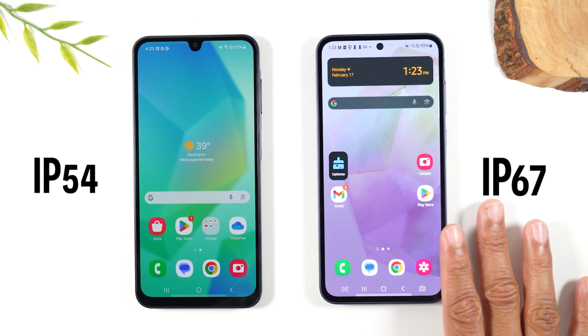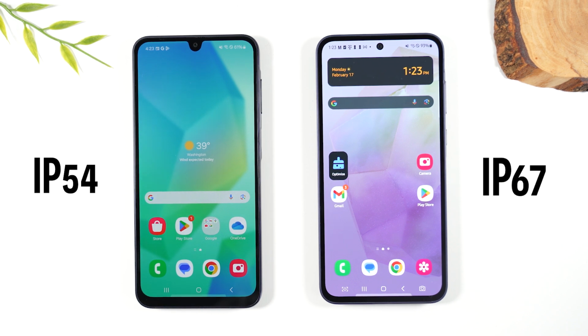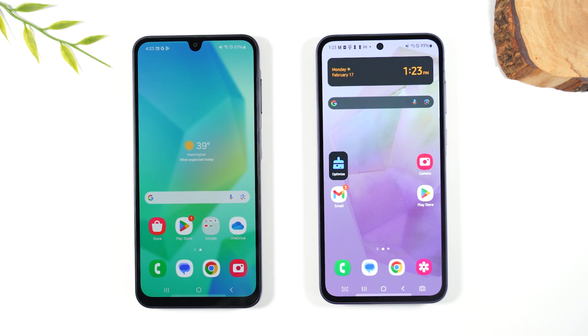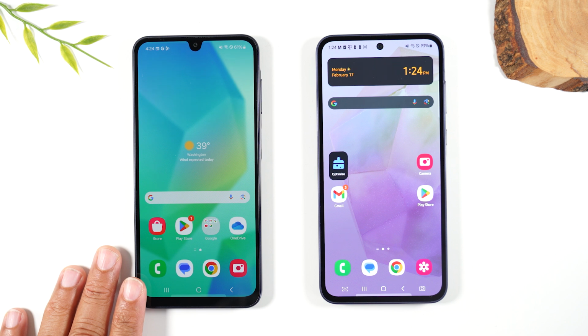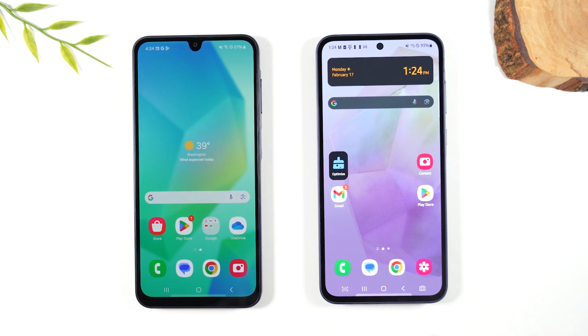Whereas on the A35, because it has an IP67 rating, it's completely sealed, so it is dust resistant and it is water resistant up to 1 meter and 30 minutes in water. So what does that mean? Well, you could splash water on the A16 and you would be fine. However, on the A35, you could actually drop it in water and you wouldn't have to worry about it messing up the phone. So the IP67 is a much higher level rating for the dust resistance and for water resistance.